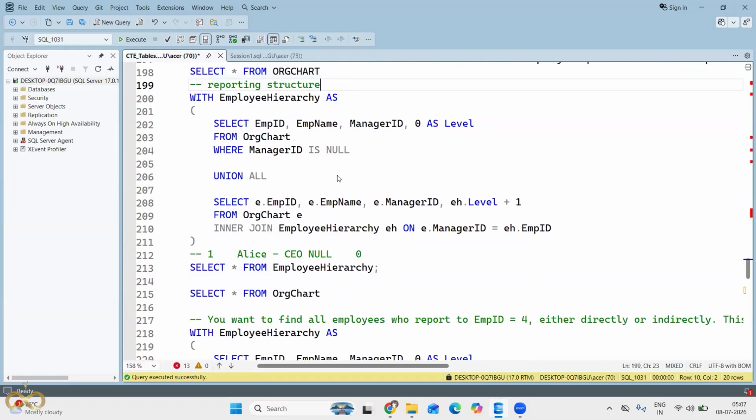So for that I have written the recursive CTE. The first is the anchor member, which is the top level manager. We know that wherever the manager ID is null, that person is the top level manager, the highest in the management, because there is no manager on top. So that will always return the first row in the data set.